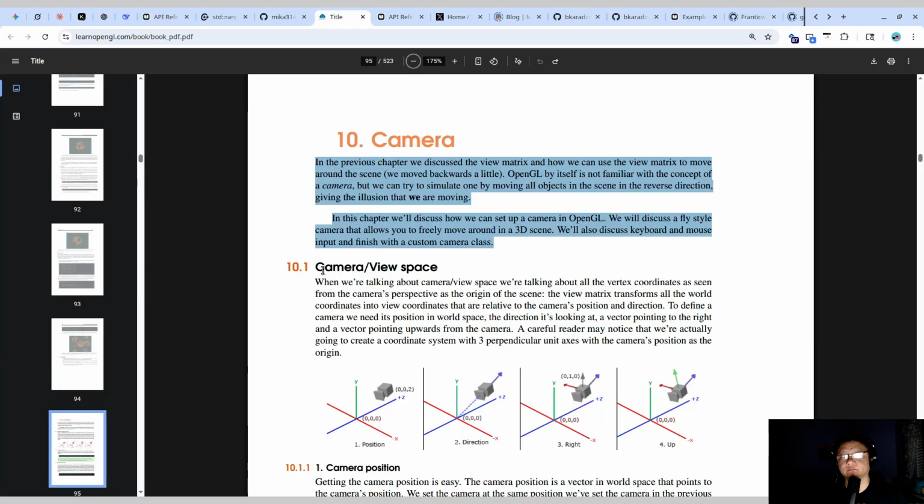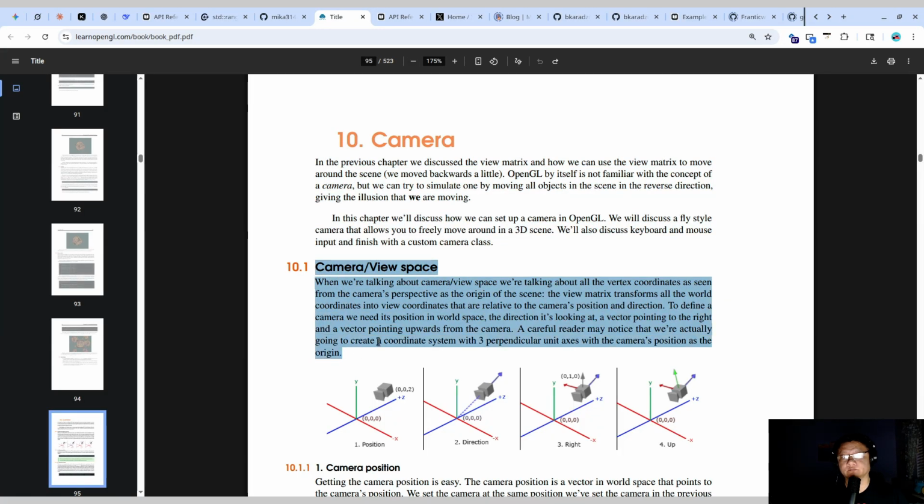In the previous chapter, we discussed the view matrix and how we can use the view matrix to move around the scene. We moved backwards a little. OpenGL by itself is not familiar with the concept of a camera, but we can try to simulate one by moving all objects in the scene in the reverse direction, giving the illusion that we are moving. In this chapter, we'll discuss how we can set up a camera in OpenGL. We will discuss a fly-style camera that allows you to freely move around in a 3D scene. We'll also discuss keyboard and mouse input and finish with a custom camera class.